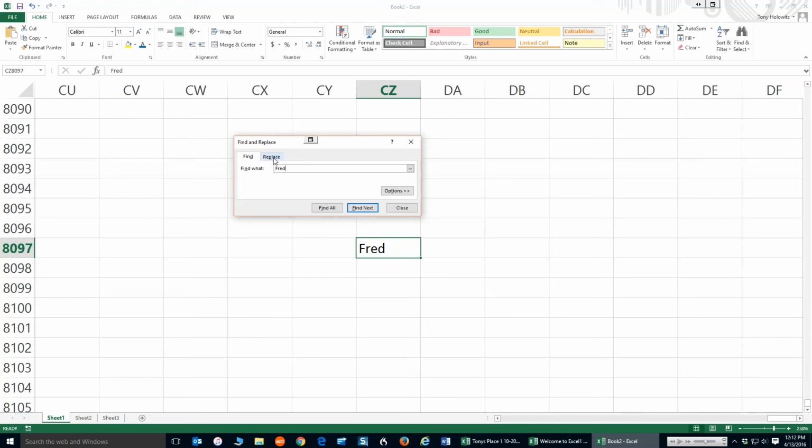So another option I have here is I can replace the word Fred with something else. Let's type in Anthony. And at this point, I can replace all of them. Now, there's only one Fred, or I can replace just this one. So keep this in mind. If you're working in Excel and you make a mistake, you could potentially go in and replace a name or a number if you so desired.